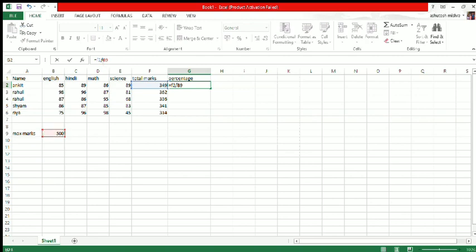But you do not want to change the value, then you will put which symbol? Dollar symbol before the letter and dollar symbol before the number. After that multiplication and 100. Now press enter key. That is the percentage of Ankit.